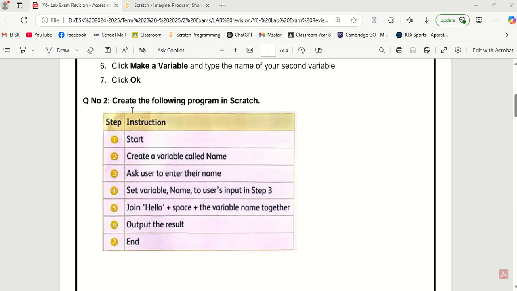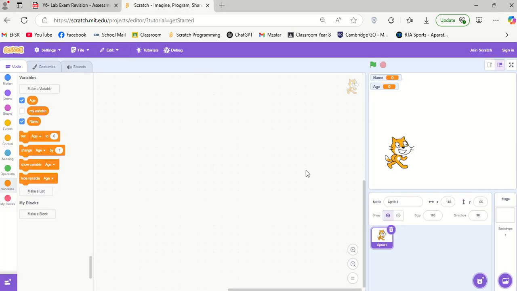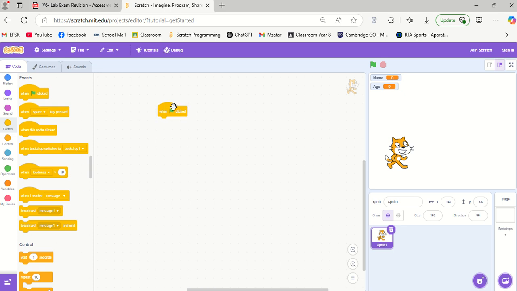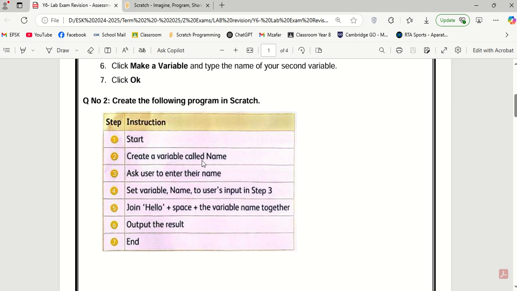In question number 2, we have an algorithm. We have to make a program of this algorithm. Okay, so this is my sprite. I will first start my program with the green flag. Okay, now it says create a variable called name. I have already created it.